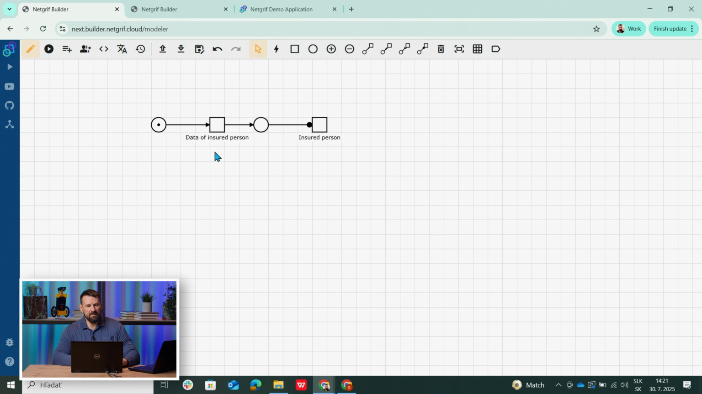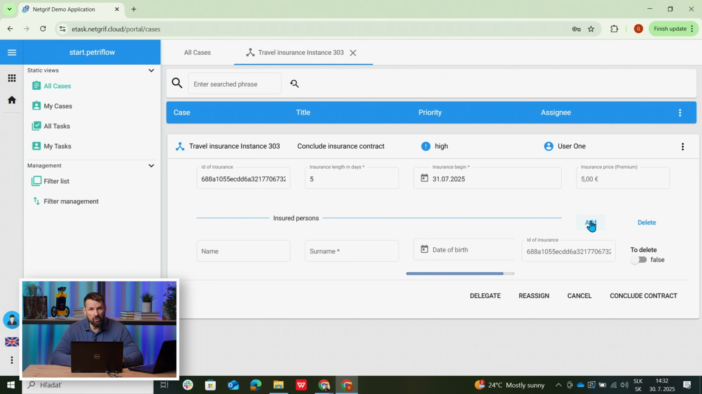So we will see. So here we see actually this sub form, and this sub form is actually, if we go here, in the process, insured person, it is actually this task. What happened here when we clicked on that add button, so we called a create case event. So we created a new case, new instance of process insured person.